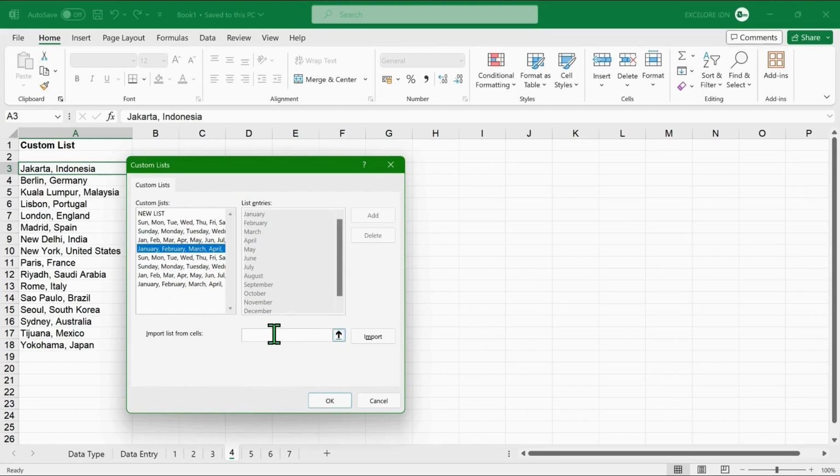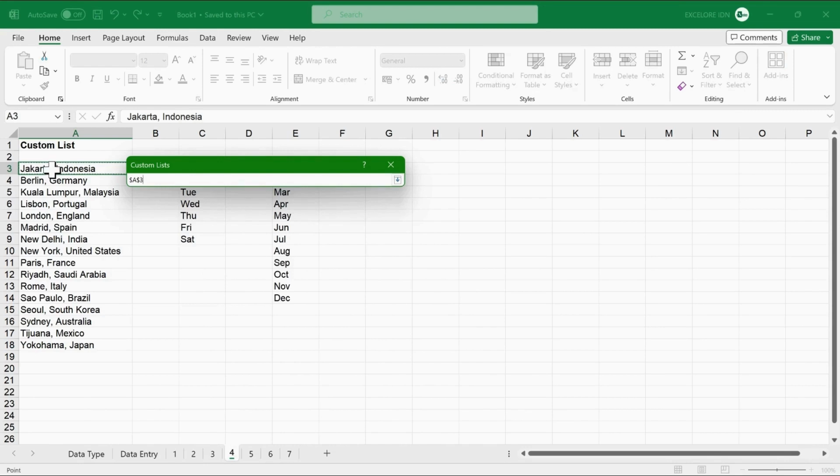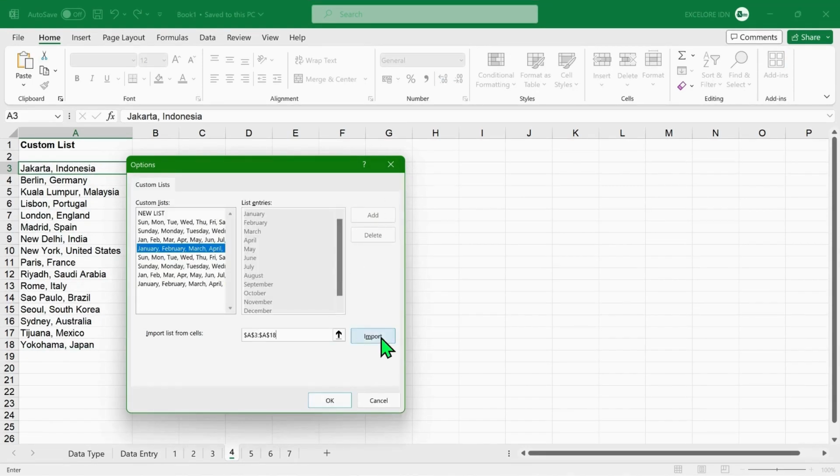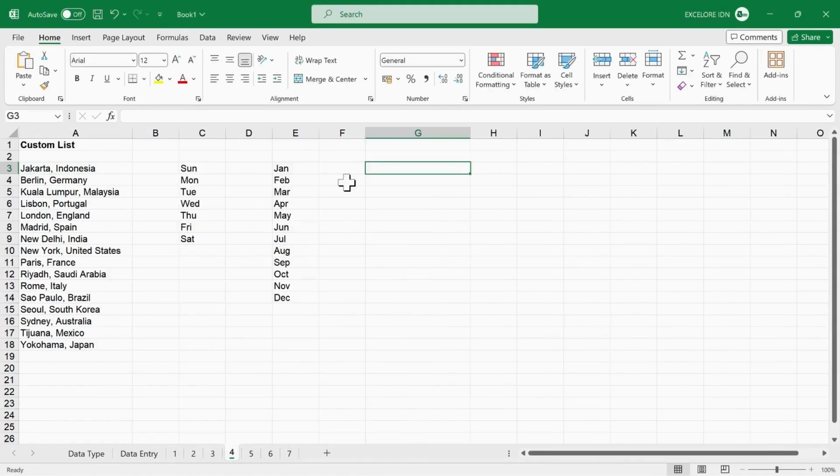For instance, to create a new list of city names by importing them, press the arrow, select the City Names list, and then click Import. The city name list is now ready for use alongside the custom lists of days and months. Here's how to utilize a custom list.